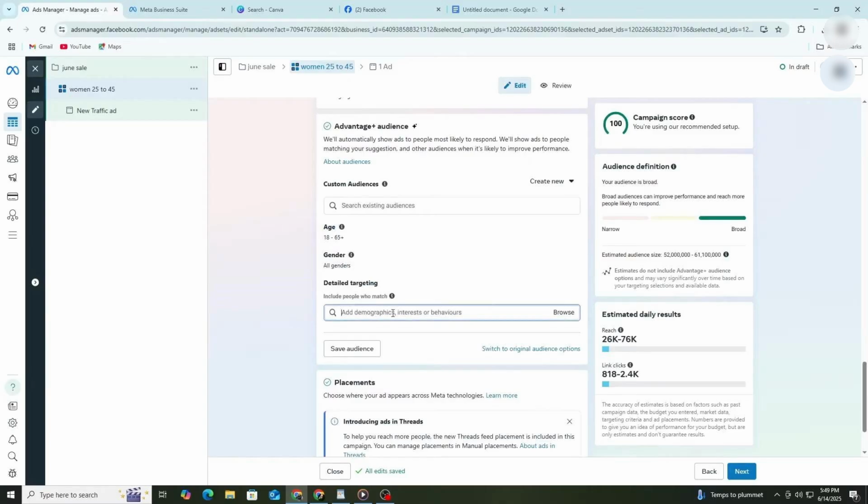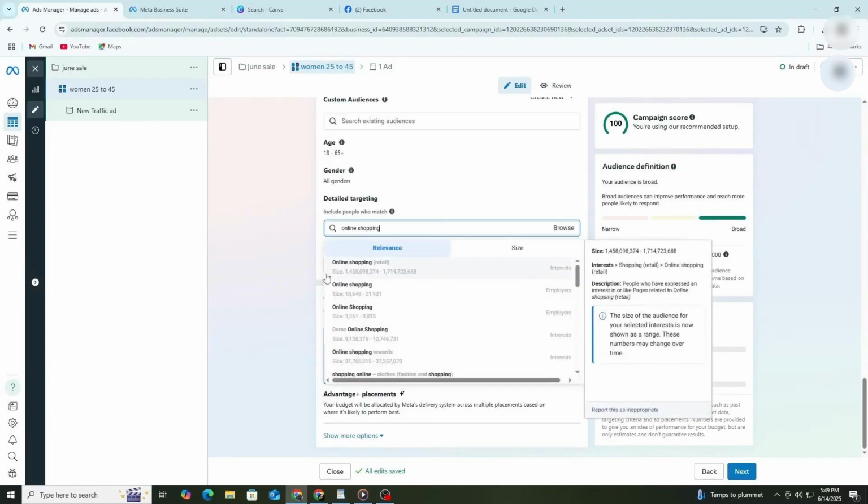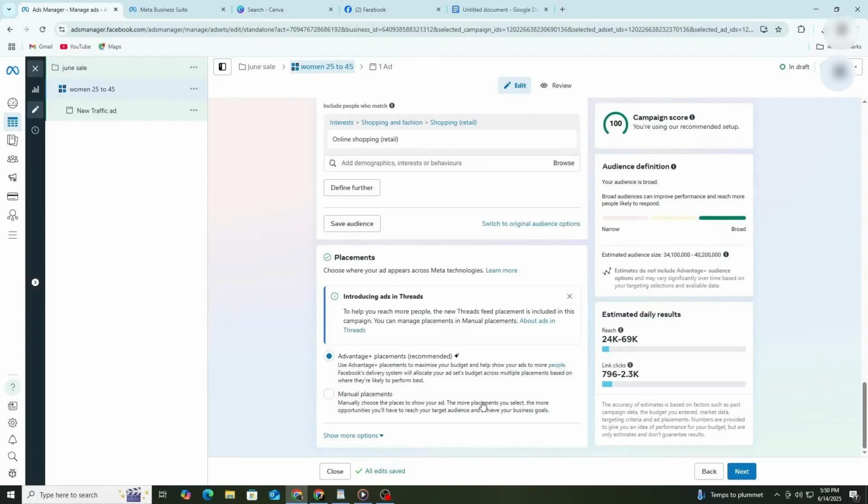In the detailed targeting section, you can narrow your audience based on interests, behaviors, or demographics. For example, if your product relates to fitness or online shopping, type those interests and use quick suggestions to find related options. Next, choose your placements.